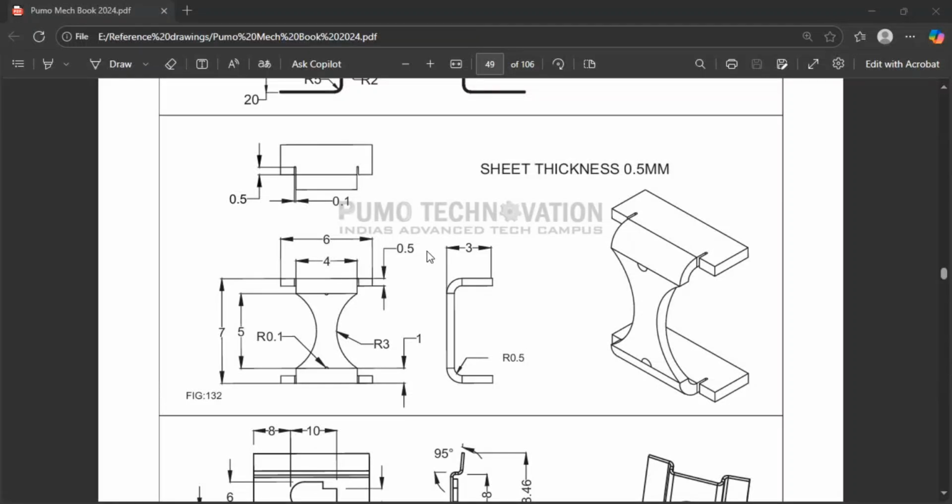So let's complete one more simple exercise on the sheet metal concept in the CATIA software. So this is my 3D model. So a small model is there. So we'll make this part in CATIA software and try to learn some new concepts.